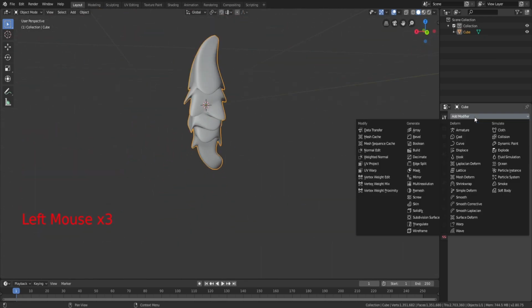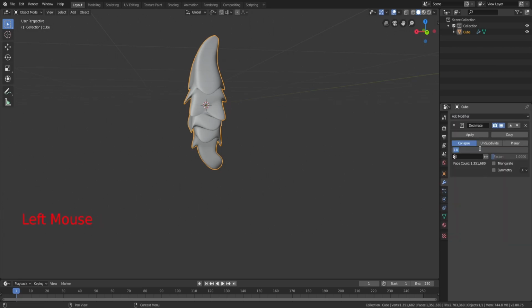Let's apply the decimate modifier and shrink this down, from 2 million down to 10,000. Let's see how things are going to look. Yeah, this could take a while. I have a pretty good PC, but this will take a while, I'm sure.